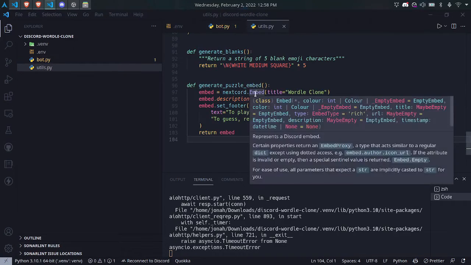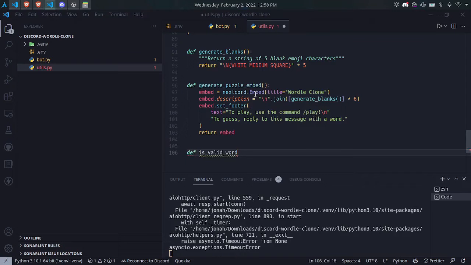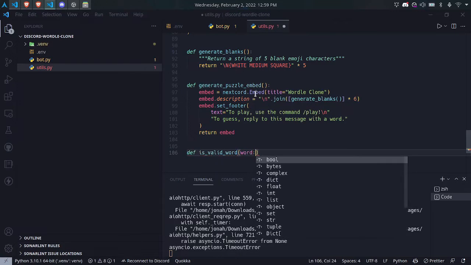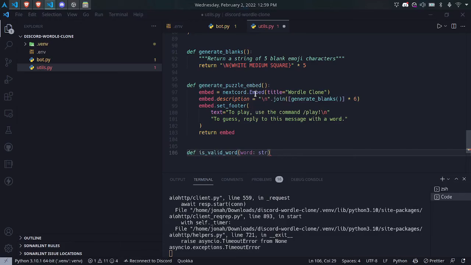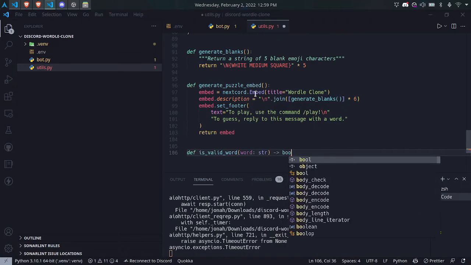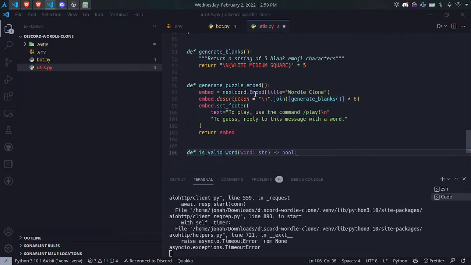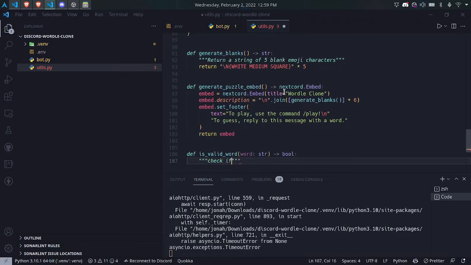So I'm going to add this to utils over here. It takes in a word, which is a string, and it'll return a Boolean of whether it's a valid word or not. So we need to check if this is a valid word. There are a few ways to do this. We can install a Python library such as PyEnchant that would allow us to check if words are valid. But I want this to be more flexible, so instead I'm going to use my own word sources.